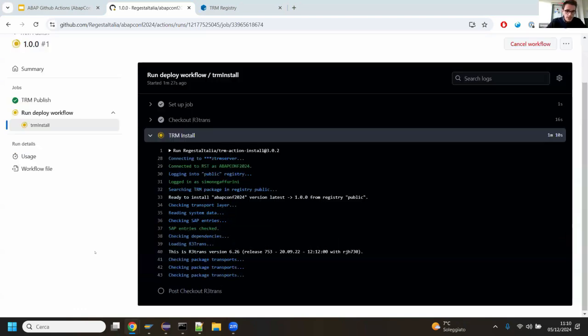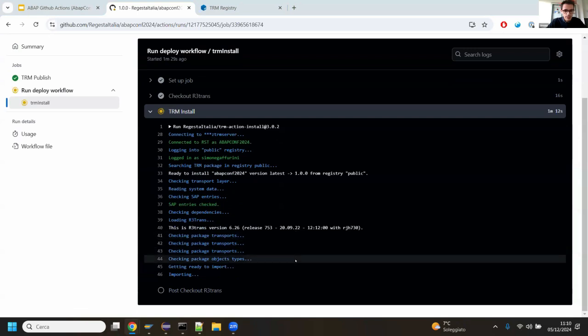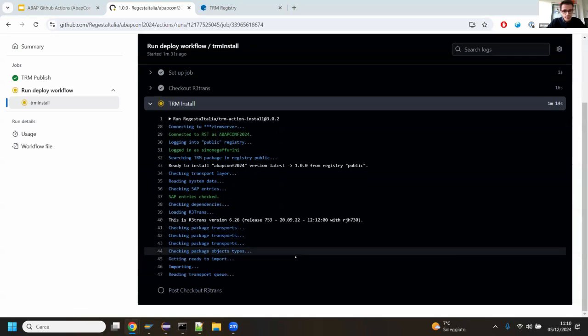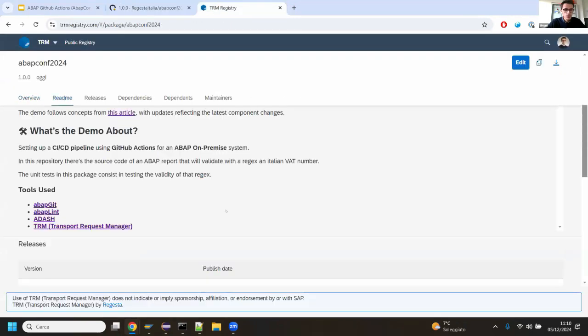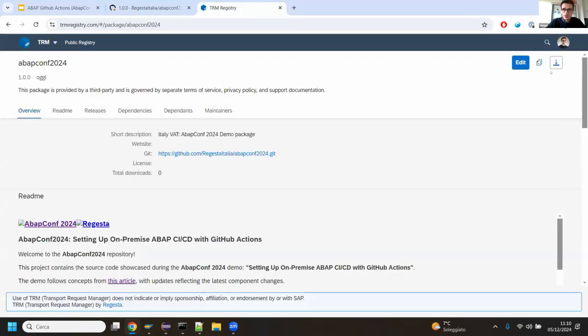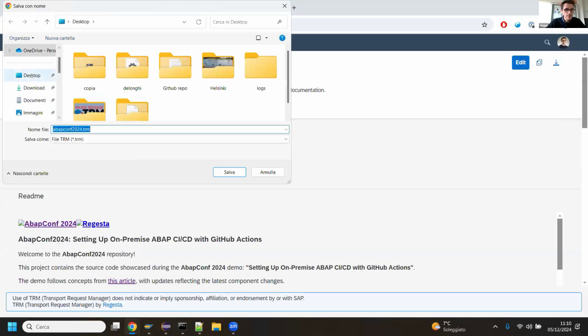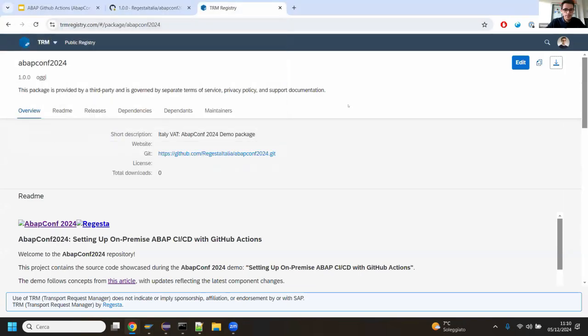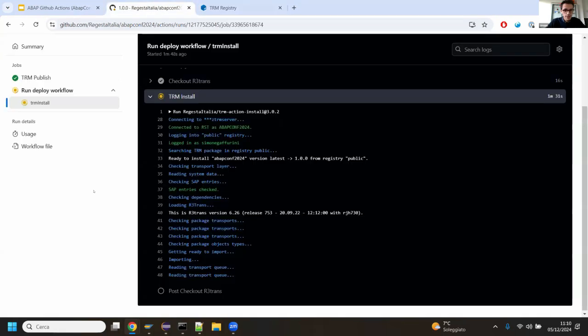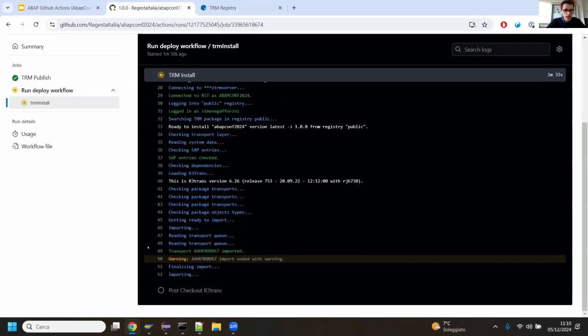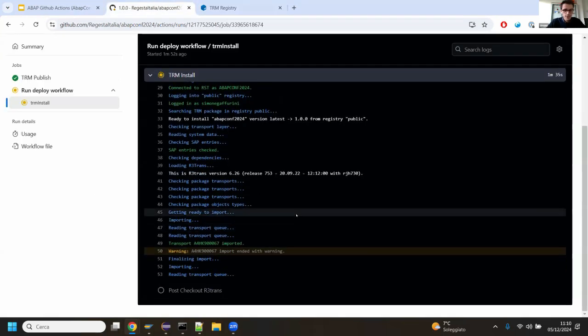All right, so now it's starting the install process. So basically, again, the registry contains the actual transfer request. You can download this yourself. And there's basically the transfer request of the project that we just built. And now it's importing into the target system, the customer development system.